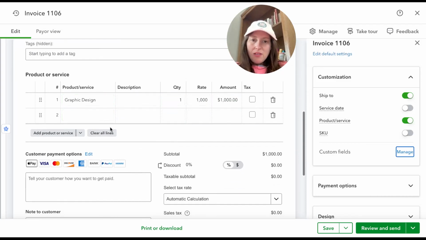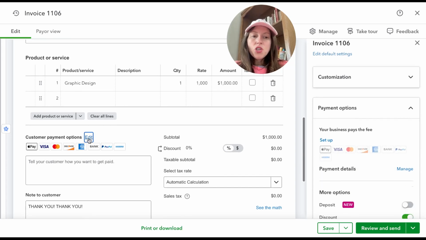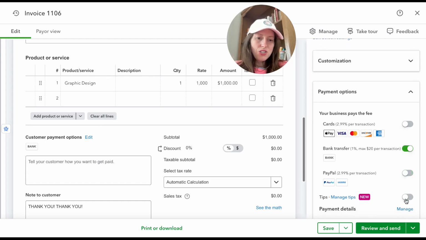And then you can just keep adding line items. So the other cool thing about QuickBooks is you can control how the customer pays. So here it says customer payment options. If you don't want to take credit cards, you can turn this off. You can turn off PayPal, and I guess you could take tips, and you could just have a bank transfer. So this is just an ACH, 1%, and it maxes out at $20.